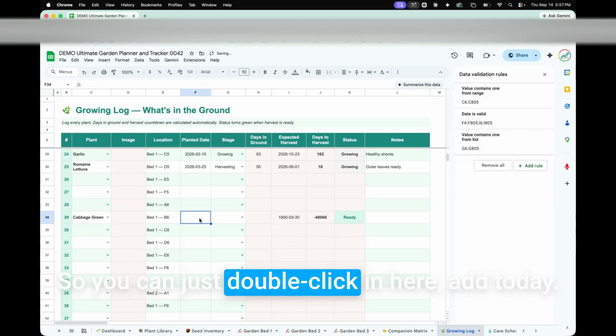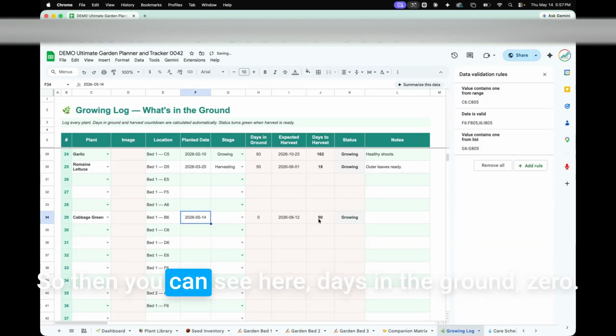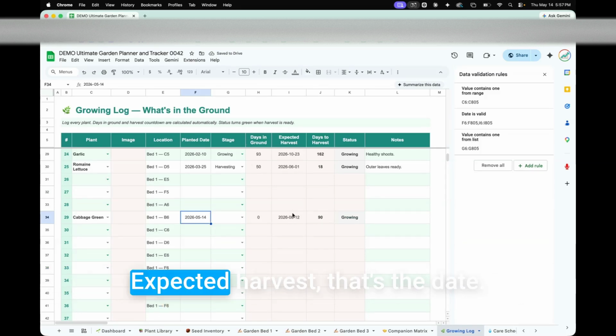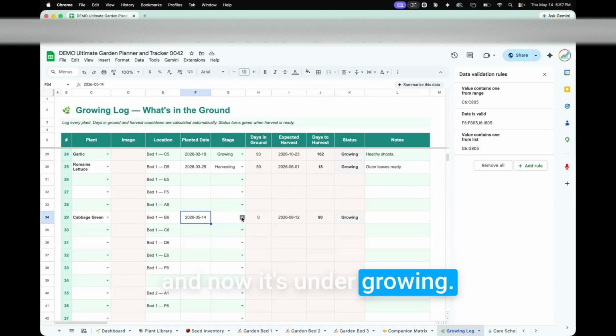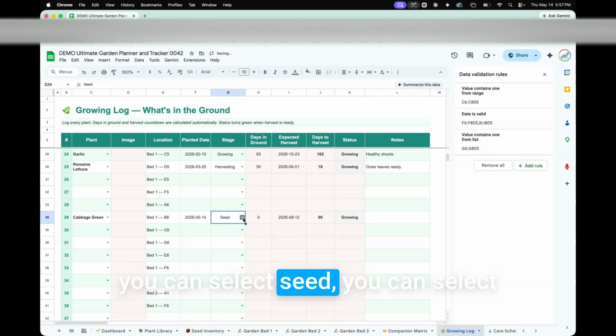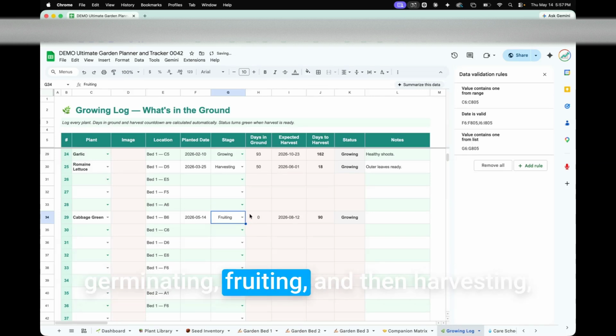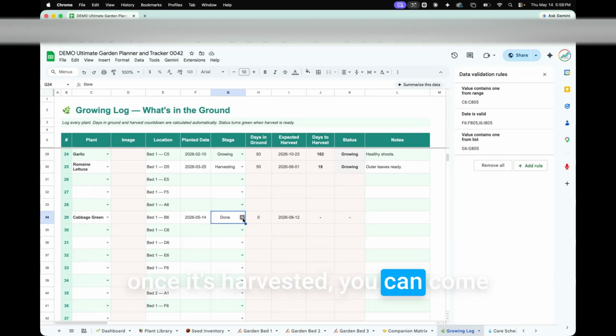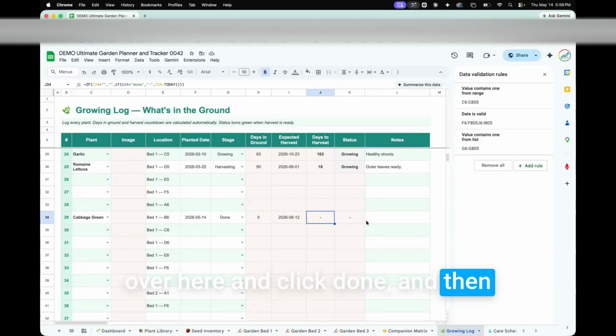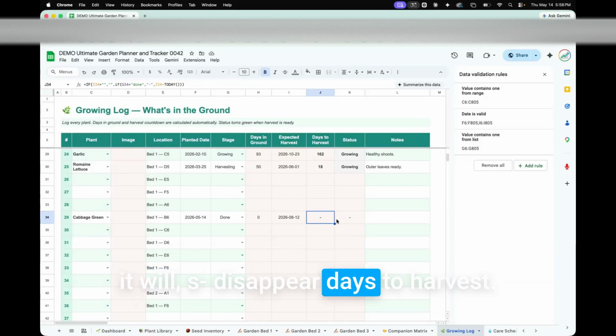So you can just double click in here, add today. Then you can see here, days in the ground 0, expected harvest, that's the date, and days to harvest 90 days. And now it's on growing. You can select seed, germinating, fruiting, and then harvesting. Once it's harvested, you can come over here and click done, and then it will disappear.